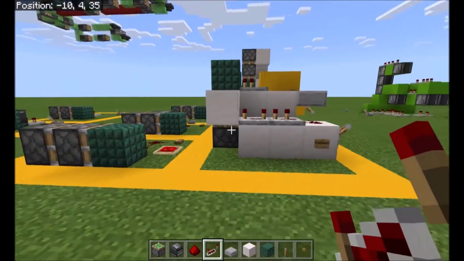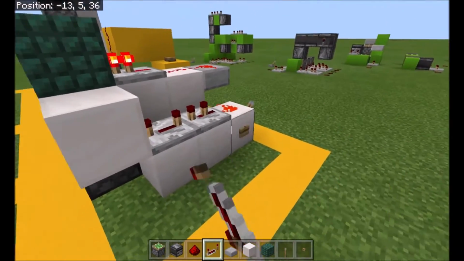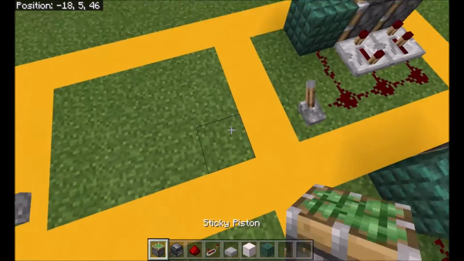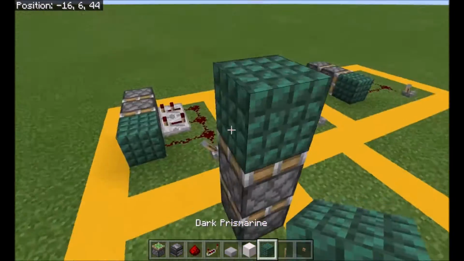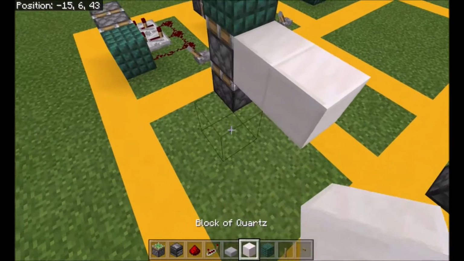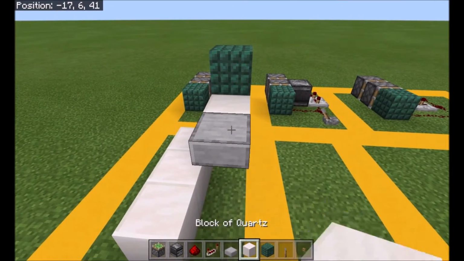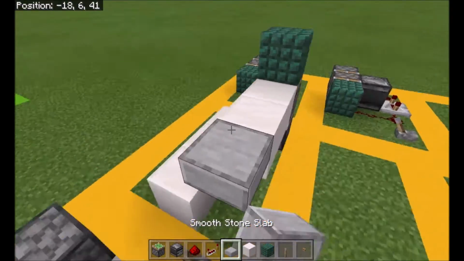Okay, now for a vertical piston extender. It's this big, and I'll show you how to build it. So you put your pistons like this, the block you're pushing there, and then you got blocks like that, right? Oh, oops. It's like that.